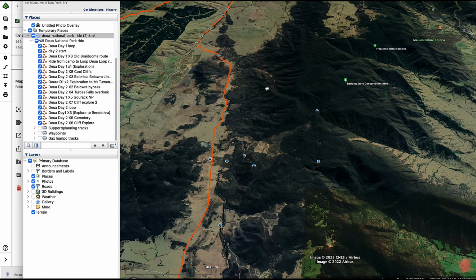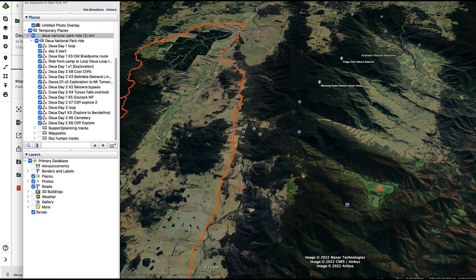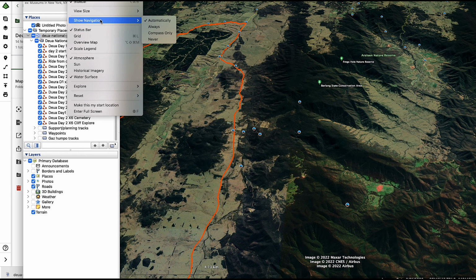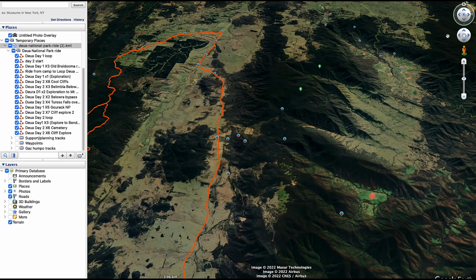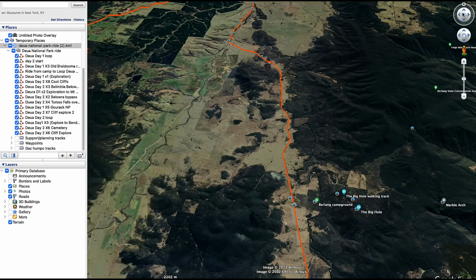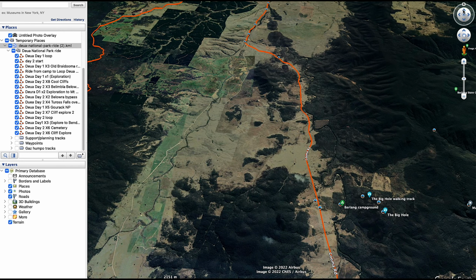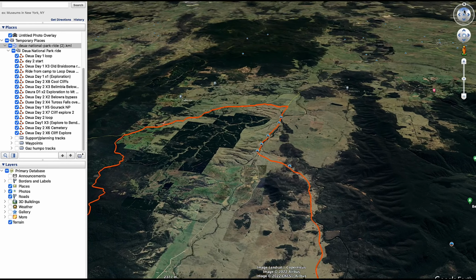Now, this might sound fairly alien, but let me just find the navigation. So now I can literally fly over the route. I tend to get down fairly low, and then using this top one, I can look up onto the horizon.